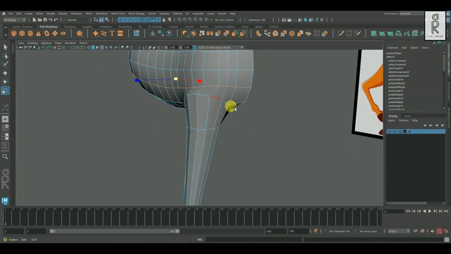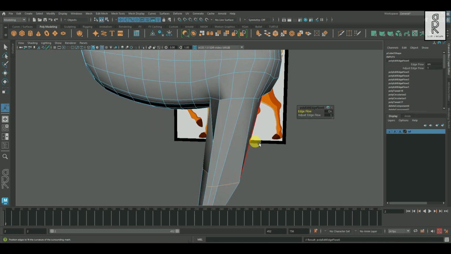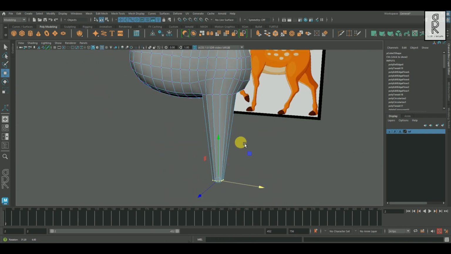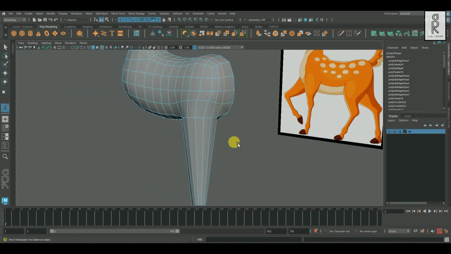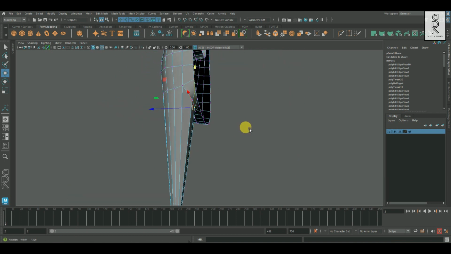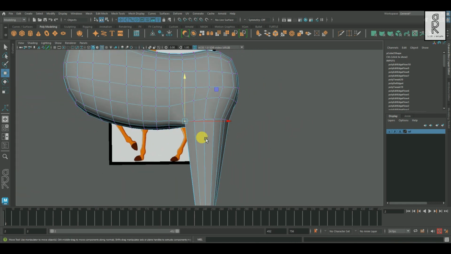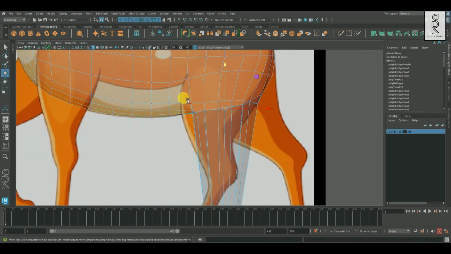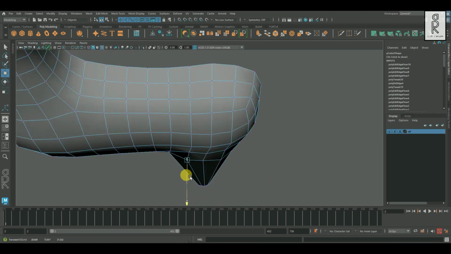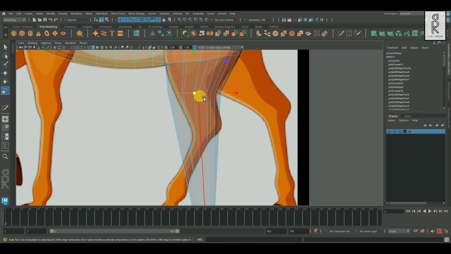I am now focusing on creating the proper edge flow on this area, by adjusting the vertices, and applying Edit Edge Flow on these edges. After that, create necessary edge loops, and then scale them according to the reference image.